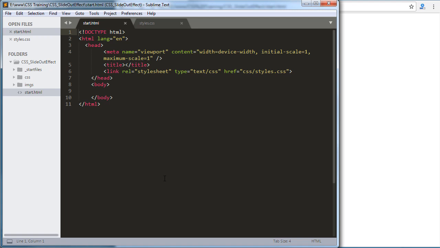Just got my doc type, my HTML head with the attribute of English for language. Inside my head section, I've got my metadata for my viewport, and then again, that's just to make it mobile friendly. I've got my title. I've got a link to the style sheet that we'll be creating. Close my head tag, open up my body tag, and then close my HTML tag. And it's, again, a standard HTML5 template, or boilerplate is what we like to call them.